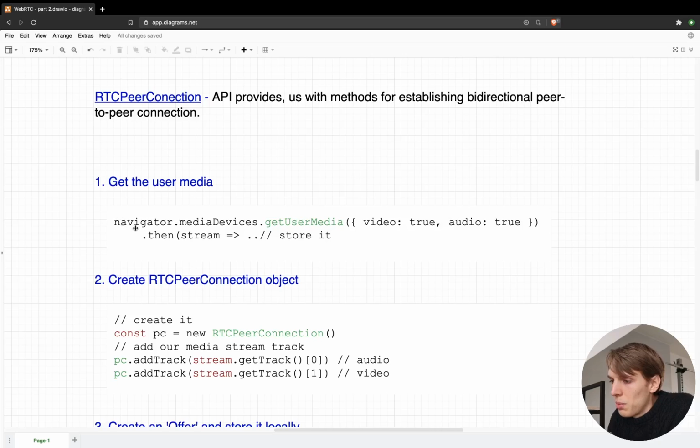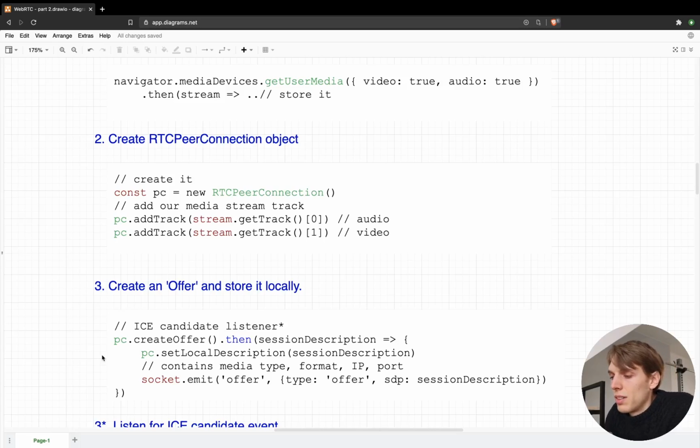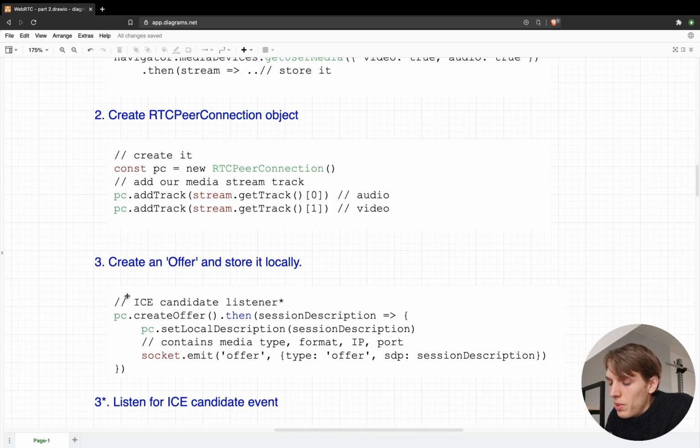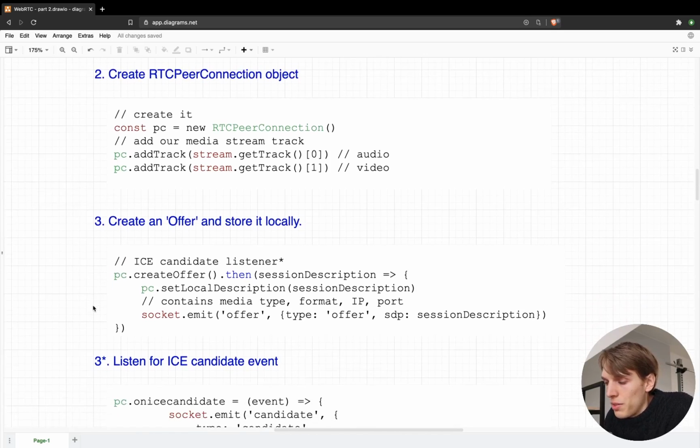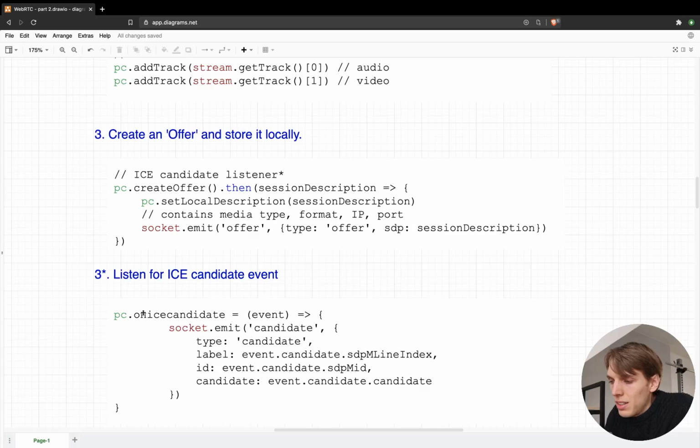So the first step, we get the media. The second step is to create the object and add the media tracks to this object. After that, we can basically create the offer, which we will then send to peer number two. And before we do that, we also have to create an event listener for an ICE candidate. The ICE acronym stands for Internet Connection Establishment.